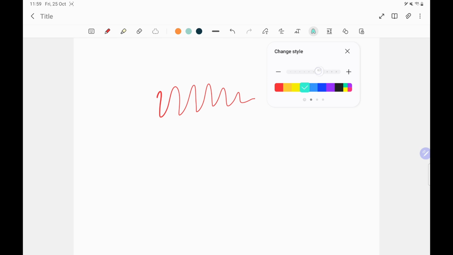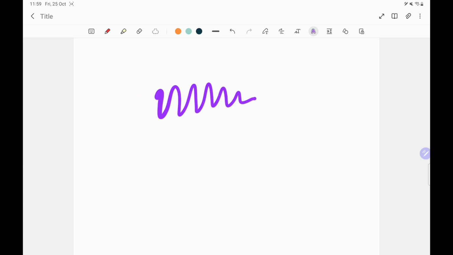Okay, moving further on to the next tool that we have, this change style tool. So what this means is that if you, for example, have this line here and you want to change the style of this, make it thicker, and you want to make it purple, then you can just go over it and it will change the style. Sort of like what we were doing with the lasso tool.